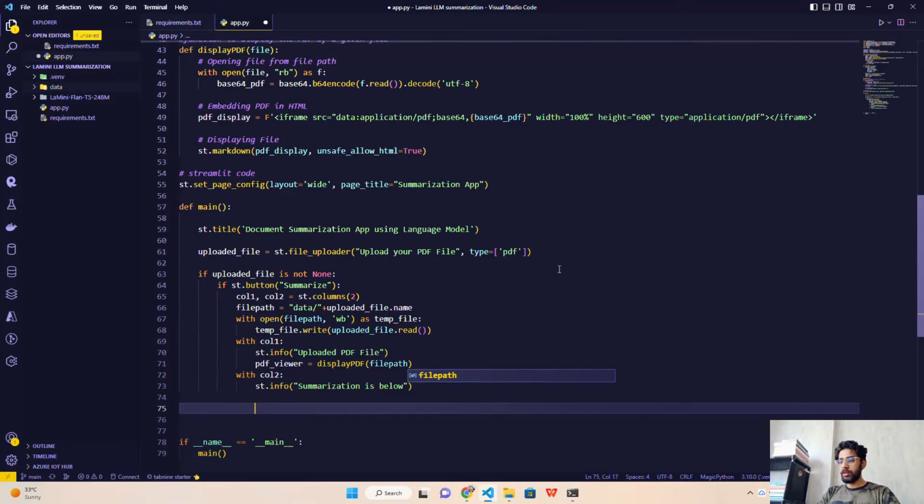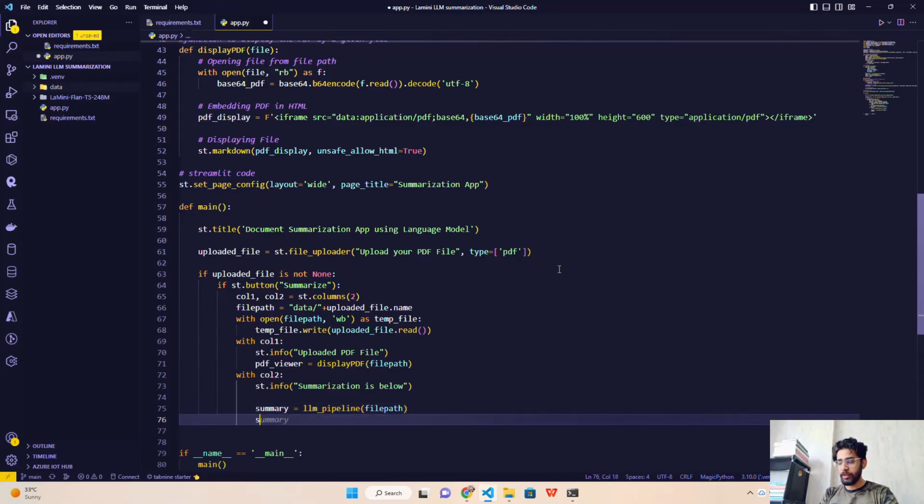So let's have a variable called summary, where we are going to use the function. The function name is what? LLM pipeline, yes. And in LLM pipeline we are passing the file path. This is okay. So let's have st.success, and in st.success we're just gonna pass the summary here. So just gonna write summary.